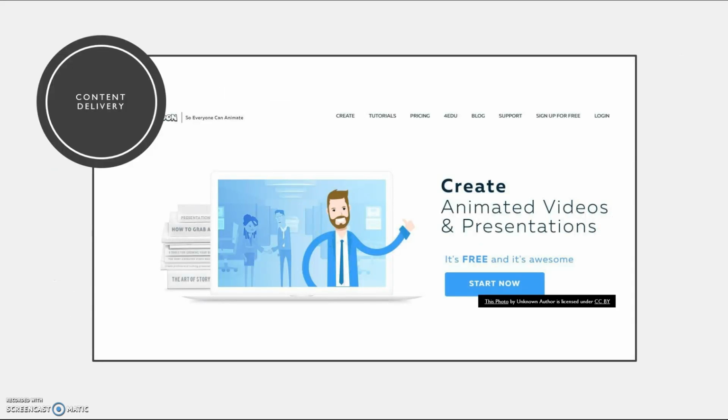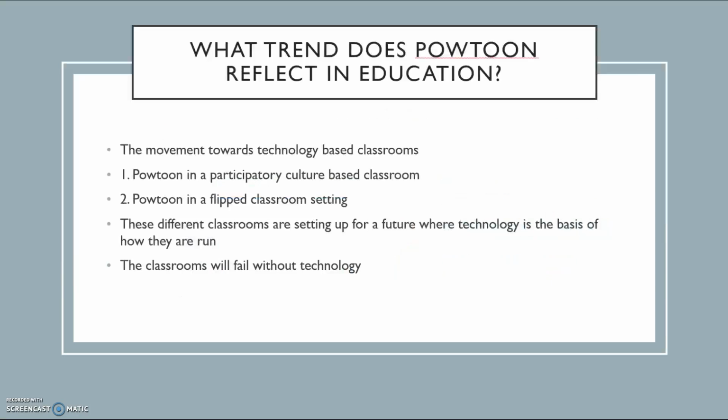The content delivery is like any other website. You have your drop down menus for tutorials, pricing, the blog, your login, and when you log in, you even have more drop down menus of creating a new Powtoon, restarting a Powtoon.